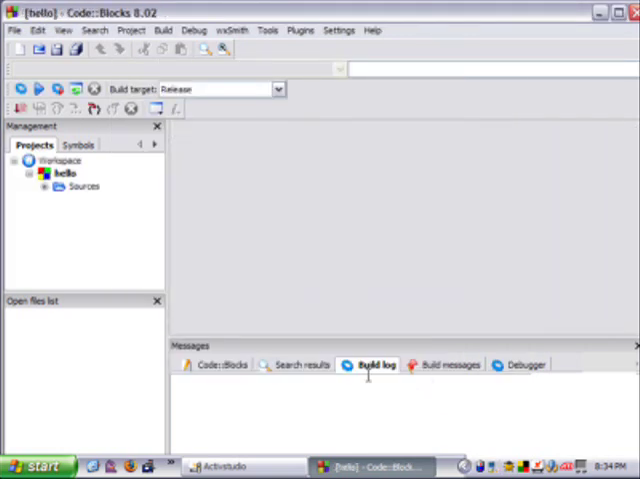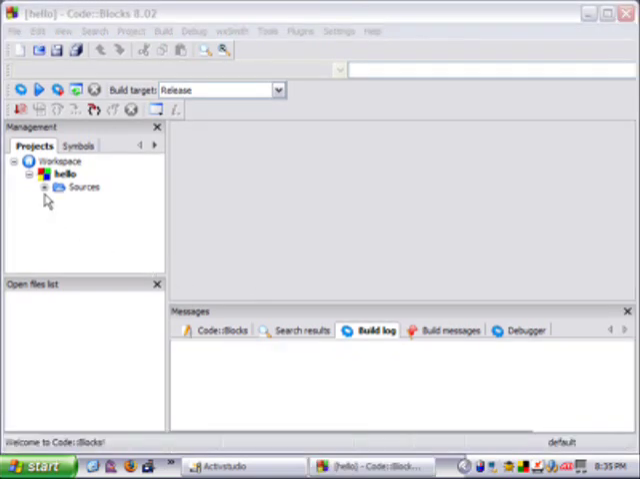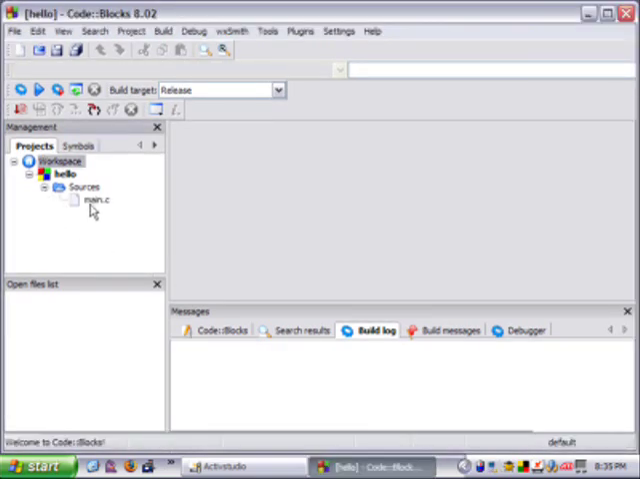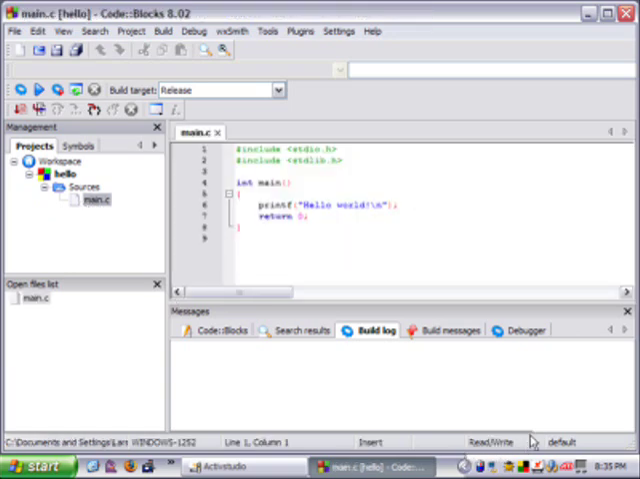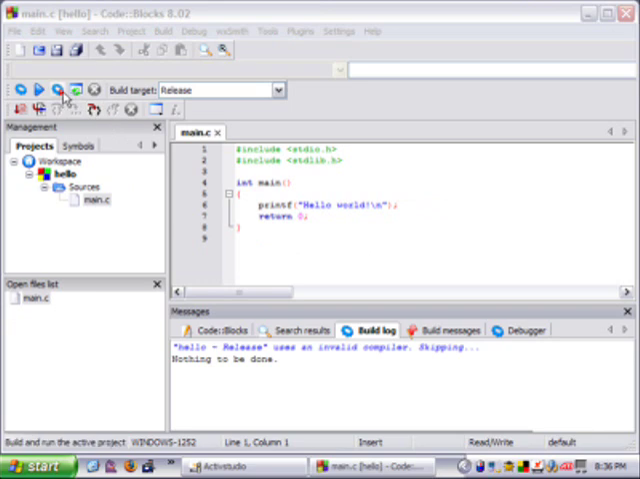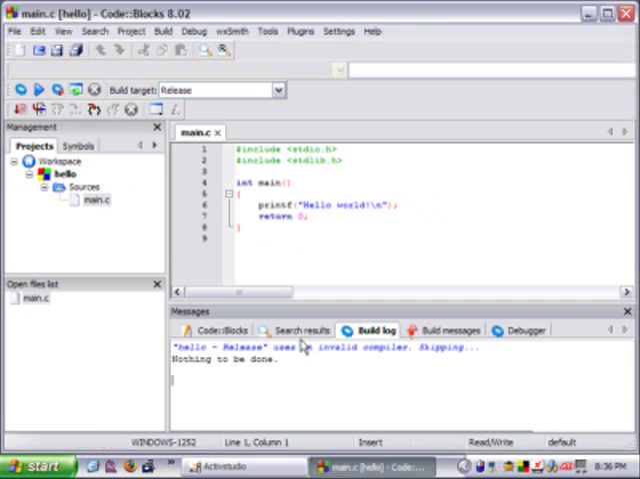No, really. In the management window on the left under the project view, expand the sources and double-click on the main.c file. See? They've already written code for you. Hello World is all done. All you need to do is click on Build and Run, and it should... wait. Look at the messages window down here.